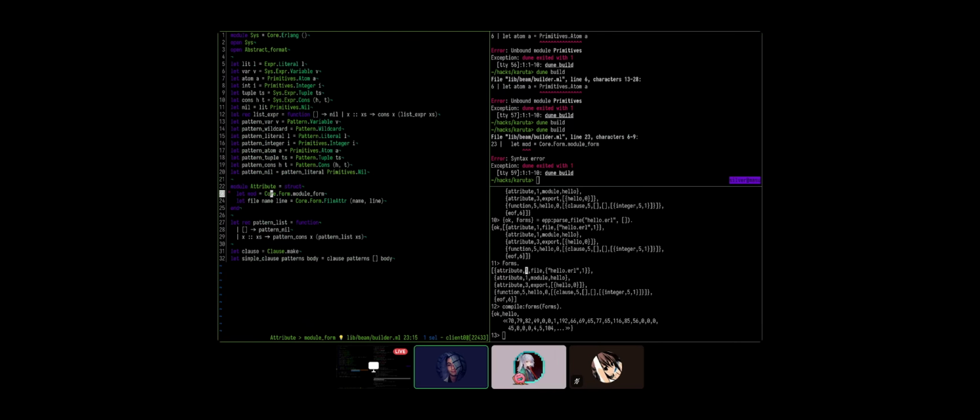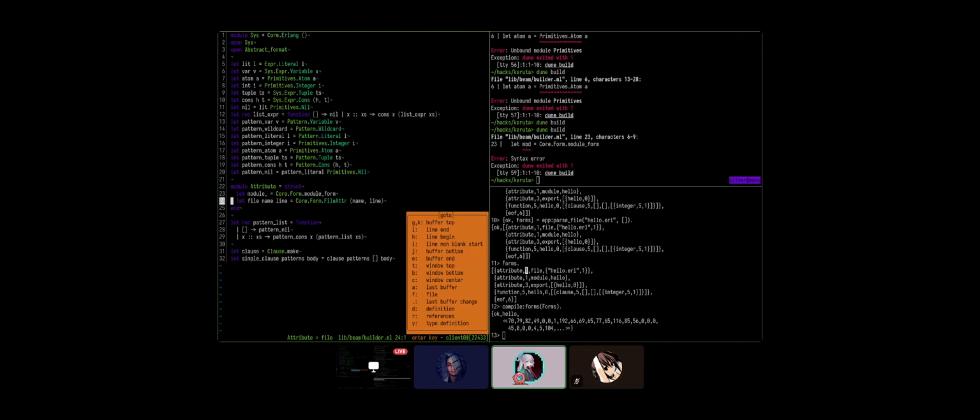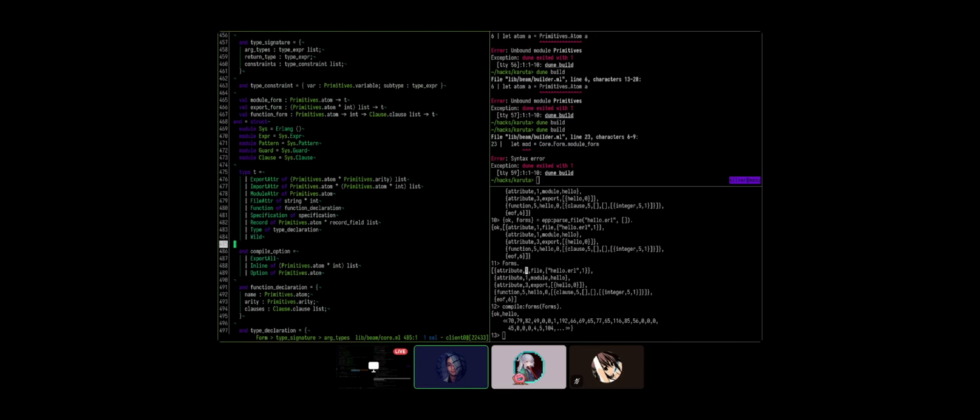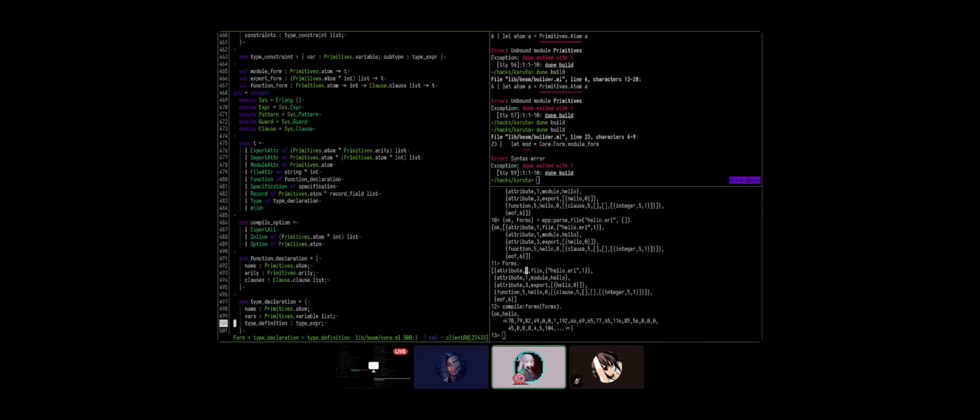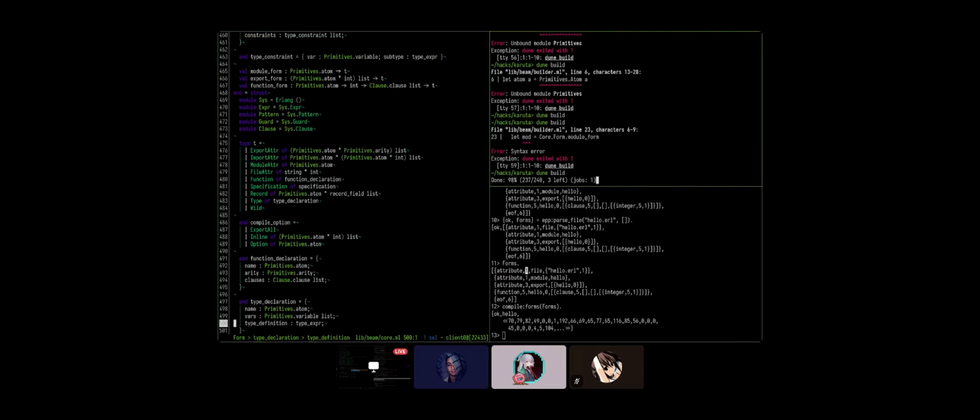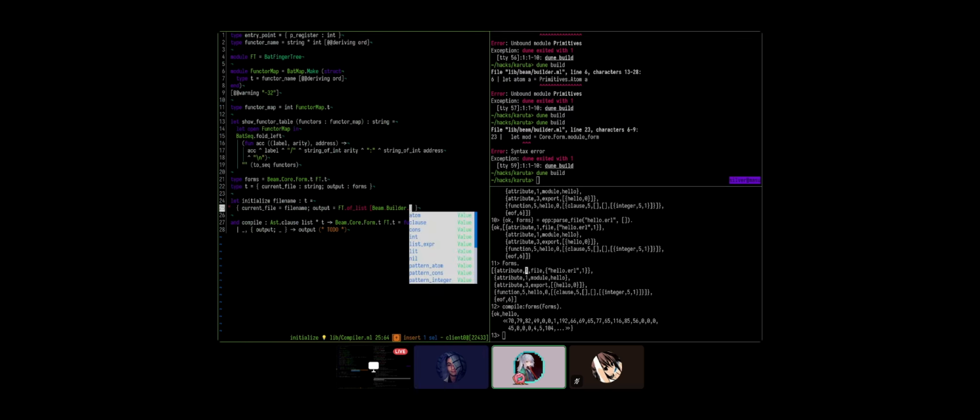You cannot call this mod, because mod is a built-in, right? This is terrible. You can just write module without the U. There we go. Okay, that also works. Let's compile now. It's time. It's time to make history now.